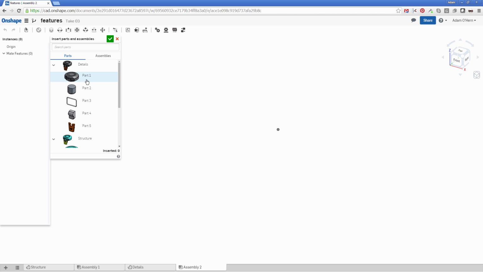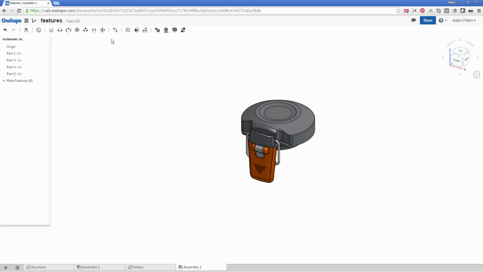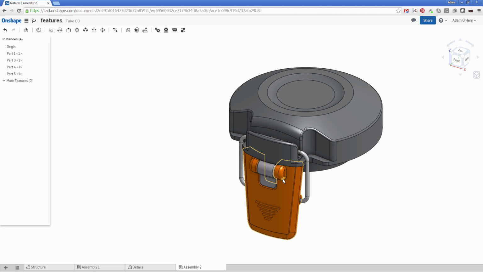Click on Insert Parts, and then I can choose which parts I want. I'm going to grab that lid and the wire. I'm going to grab a little piece of the hinge here and that little flipper, and then we'll hit OK. And F to zoom fit.